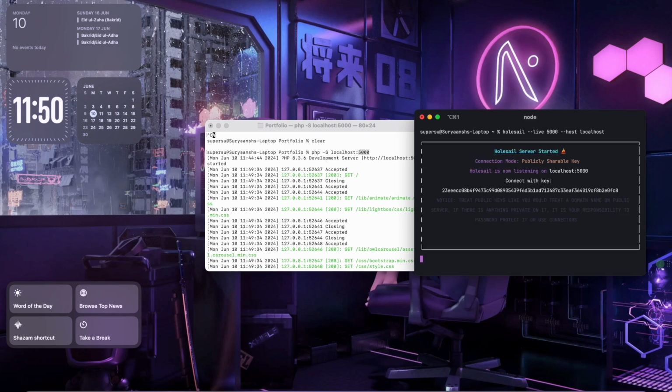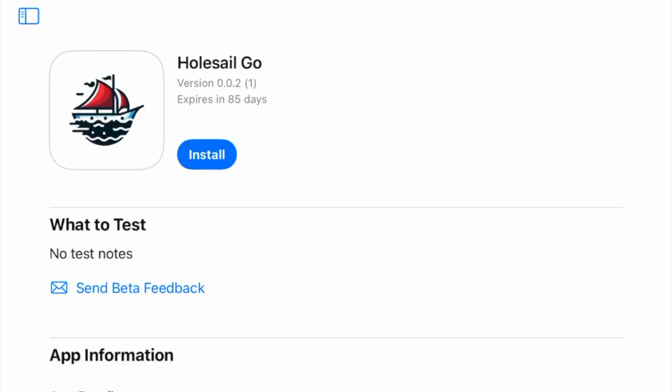This will give you a key. Copy this key as you will need it later on iOS for establishing a connection. Now on your iOS device, install Wholesale Go from the App Store, or if you are on the beta version, use TestFlight.